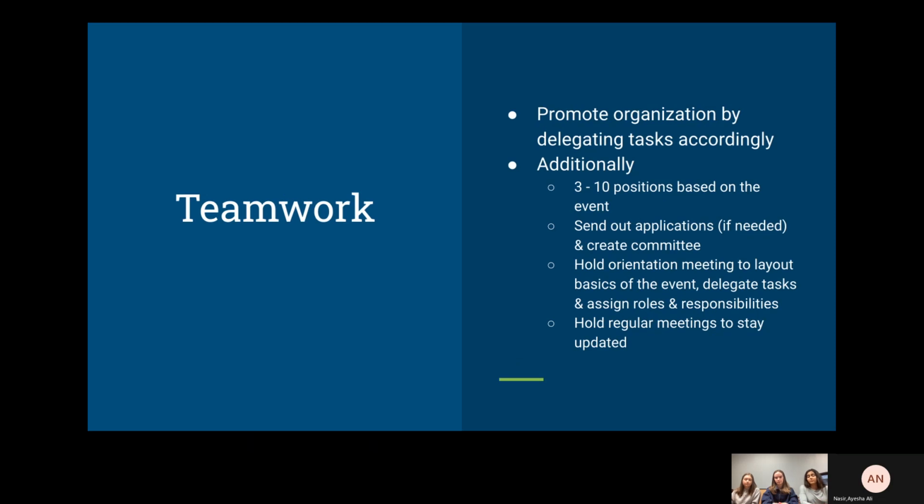So the main thing when it comes to planning an event for your RSO is teamwork. And by doing this, you're able to promote your RSO by delegating tasks accordingly. For example, a treasurer within your RSO or a financial director has the tasks of creating a budget for how much you spend for an event. And then another thing to point out is that you can always make a decorating committee, a food committee for your event.